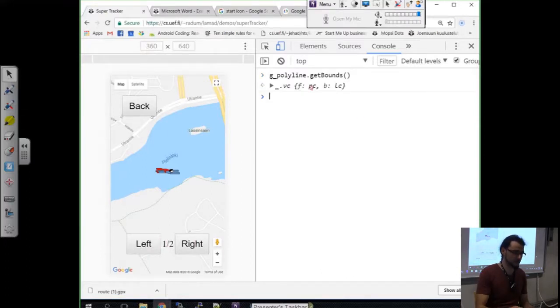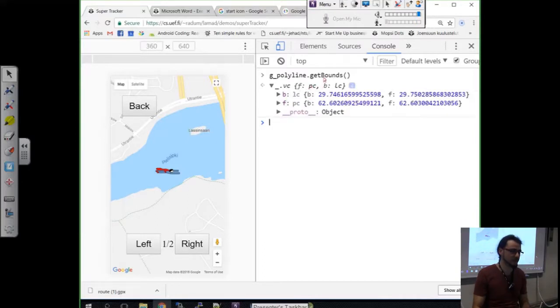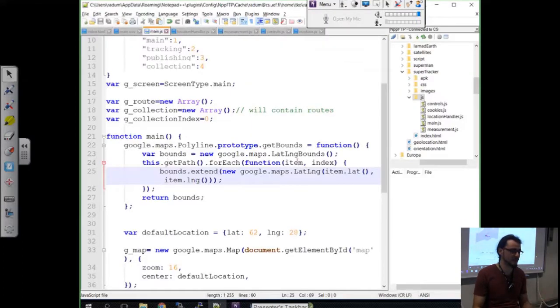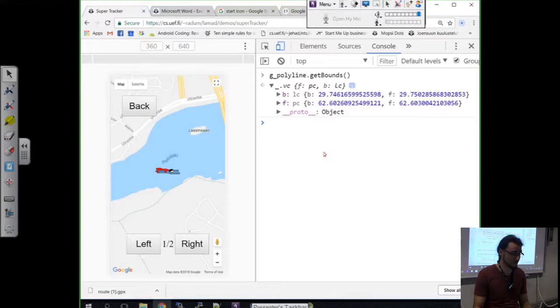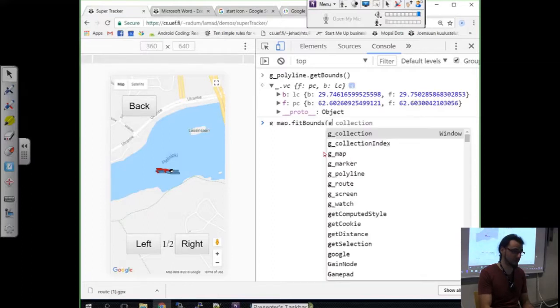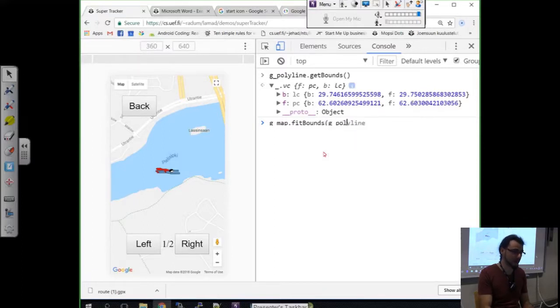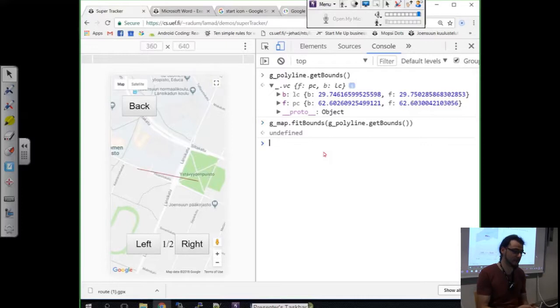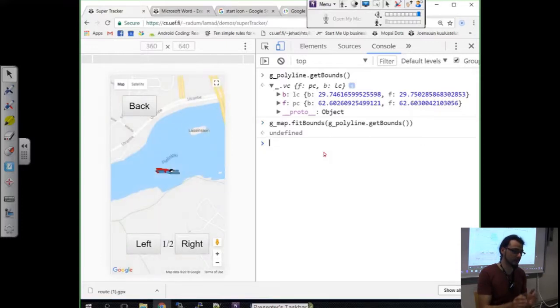If I call the getBounds, it's going to give me some special Google Maps object, the lat.lng bounds. Anyway, I can take the map, and fitBounds is a function. You can find it in the reference. I want to fit the bounds from the polyline like that. So I'm going to get the bounds and fit it to the map. It shows me the route, and then jumps back to Superman.